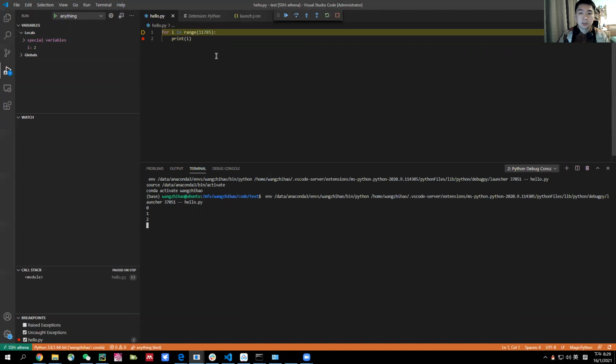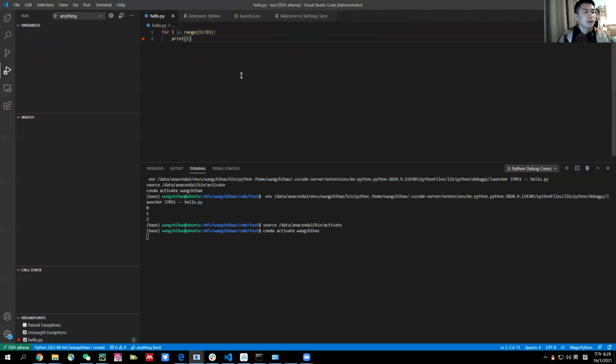Please use it in the following semesters. This will be very helpful for you guys. Okay, I think that's it for Jupyter and VS Code. Basically, these two tools could be very powerful when you are trying to use your remote machines.